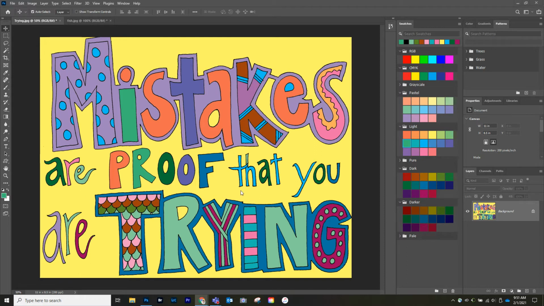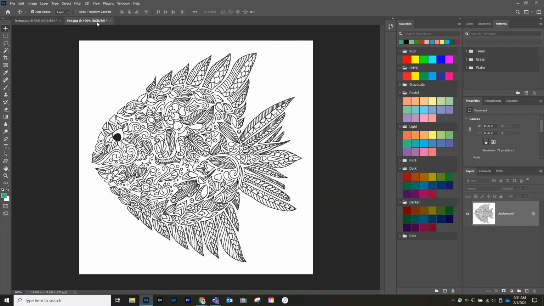All right, so we finished this one up. Now we're gonna go into our next one. So let's go over here to the fish. With this one, I want to teach you a little bit about using the magic wand as we color this in. I mean, we could just go through here and use the paint bucket fill.